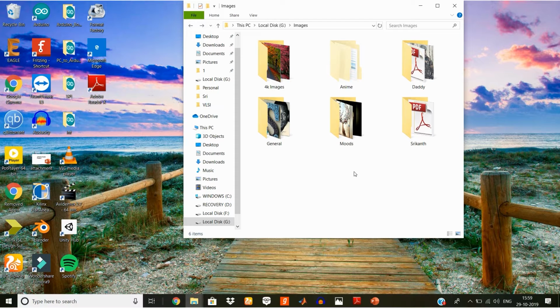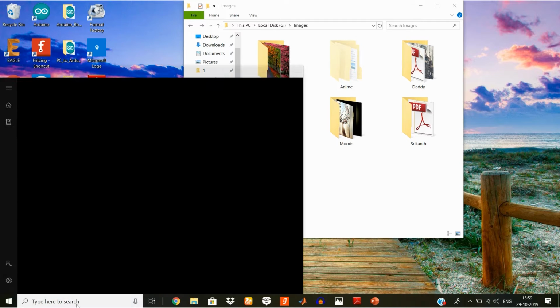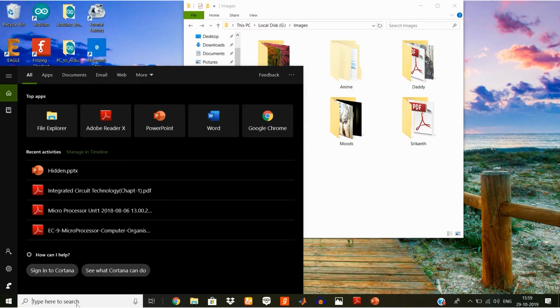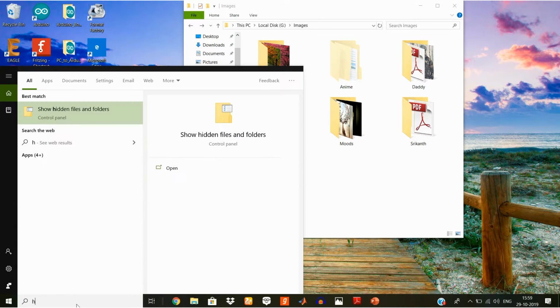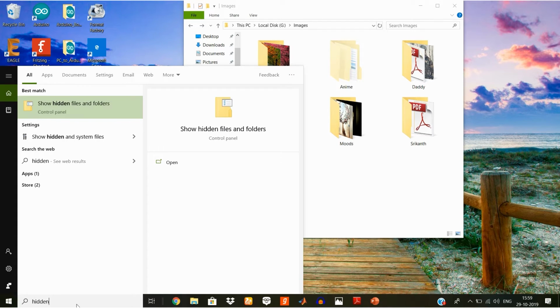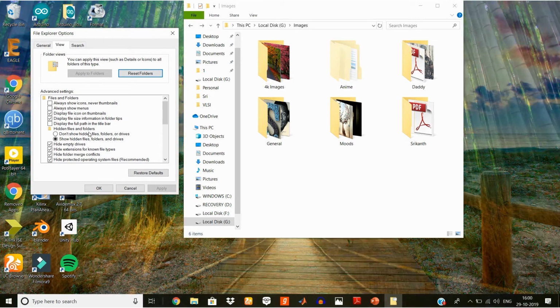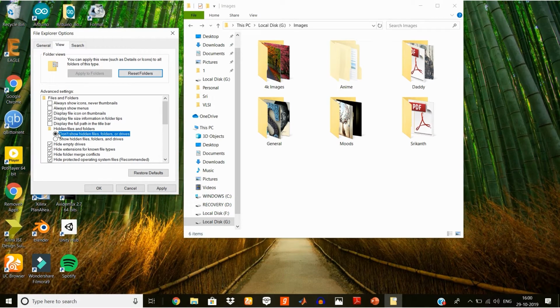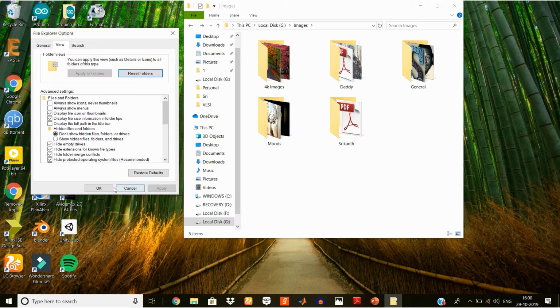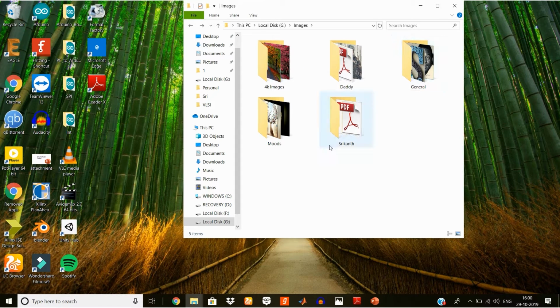So what are you going to do? Go to the search bar and type hidden, H-I-D-D-E-N. You can see an option here, Show hidden files and folders. Just click on it. After clicking, you can see this tab. Here you can see the options: Don't show hidden files, folders, or drives, and Show hidden files, folders, and drives. Just click on Don't show hidden files, folders, and drives. Next, click Apply. Now your folder is completely hidden.